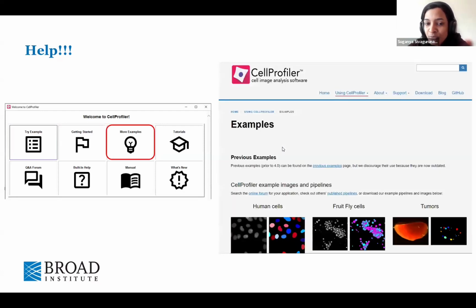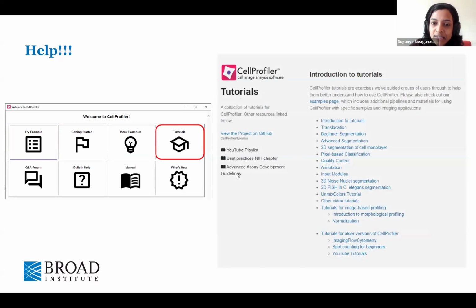And if you want to know how these pipelines can be applied to your experiments, we have different published pipelines available on the web page to see what the implementations are, or which assays can be done using CellProfiler pipelines. And we also have links to a lot of tutorials. We have just provided links to beginner segmentation and advanced segmentation, but there are tutorials available for a lot of other ways CellProfiler can be used.